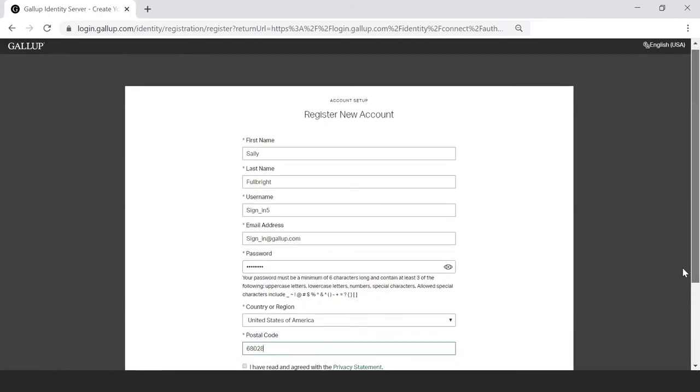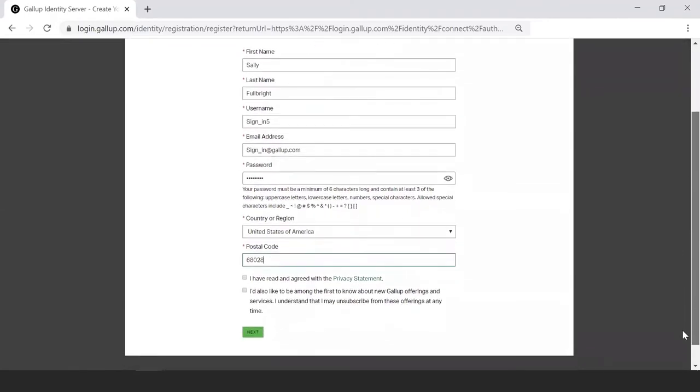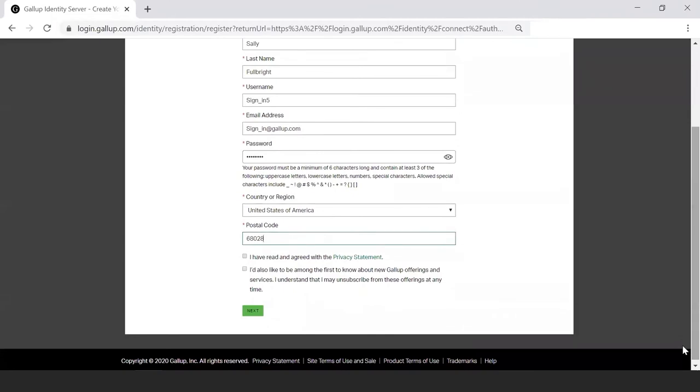By collecting this information and adhering to our privacy statement, you are registering on Gallup sites in the most secure way. After you have read and agreed with the privacy statement, click both boxes if you are interested in receiving updates from Gallup. Then click Next.